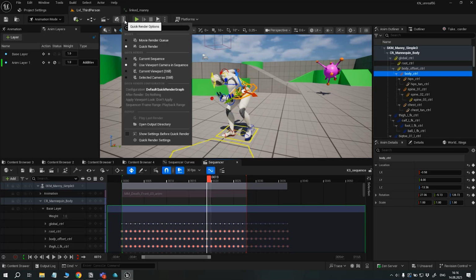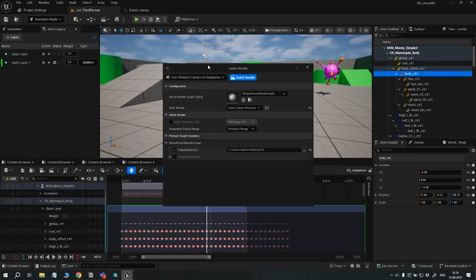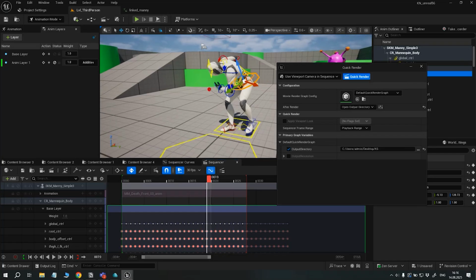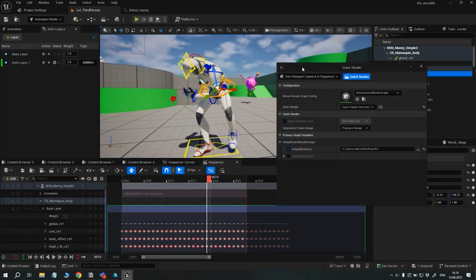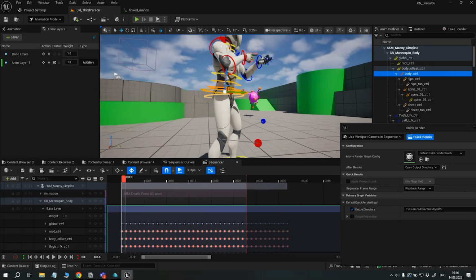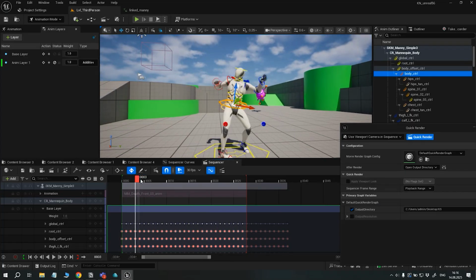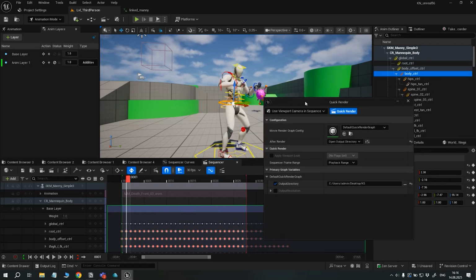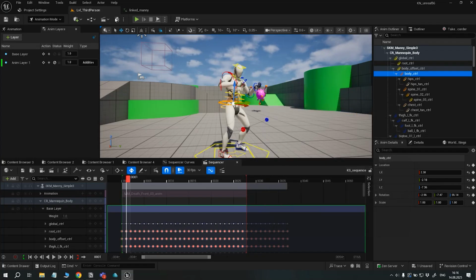So you go here. Here's quick render. You select this, but also let's go into the settings. I'm choosing here use viewport camera in sequence, so I don't need any camera. Let's say I want to render it like this. Oh, not like this. Like this will be fine. Okay, I'm happy with the result. That's the only setting that I change here. I can also change the output directory. Okay, it's a good one. And quick render, begin.